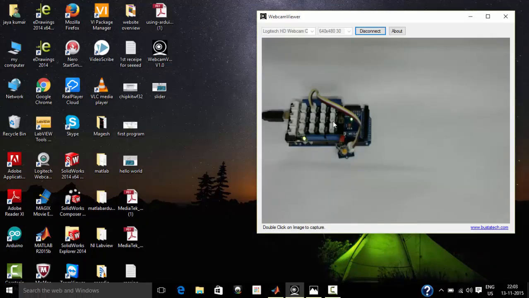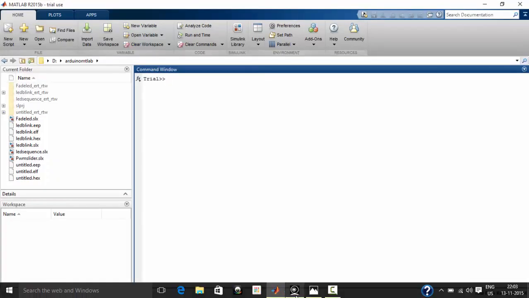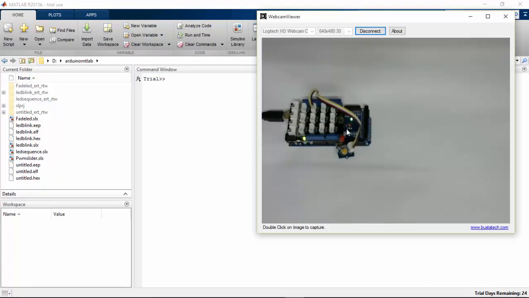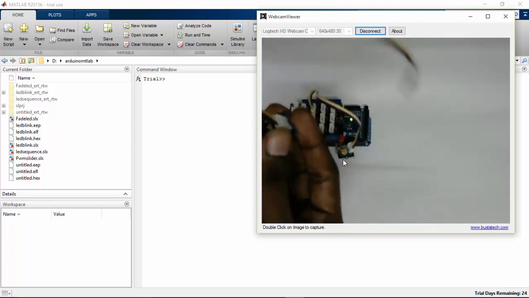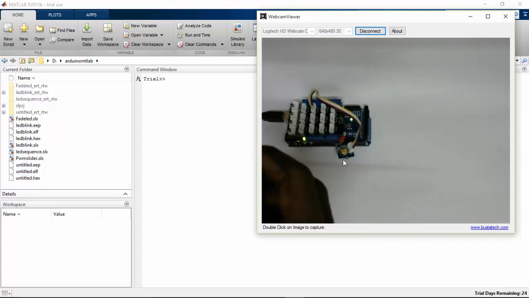So here you can see that I've connected my LED already to the third pin of the Arduino. Now I'm going to connect my slider, the potentiometer, to the A0 pin of the Arduino.